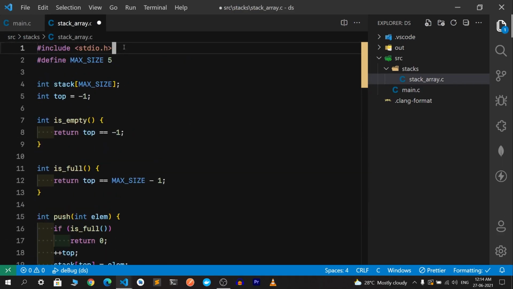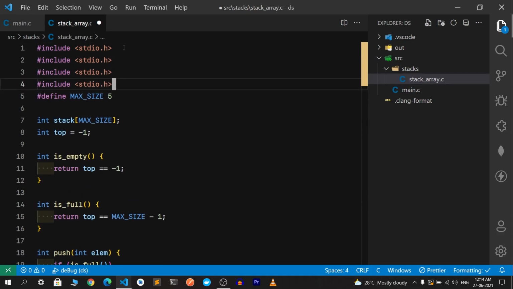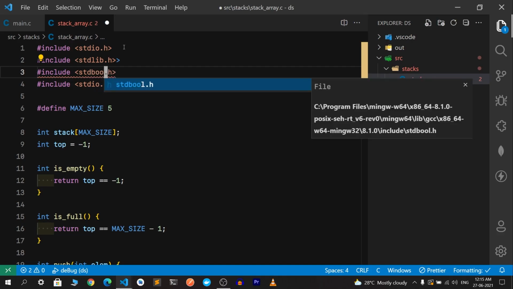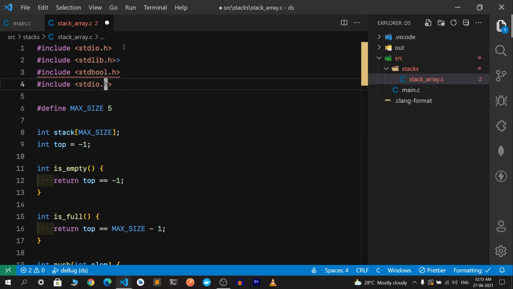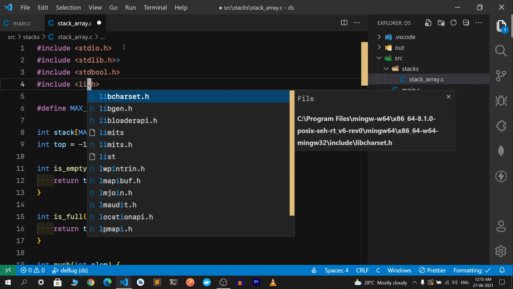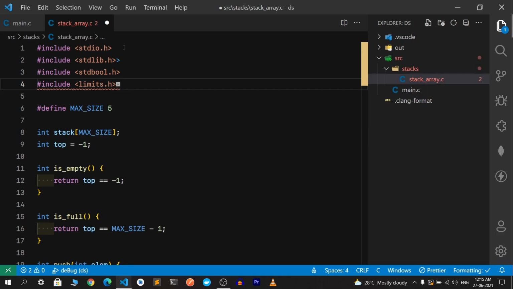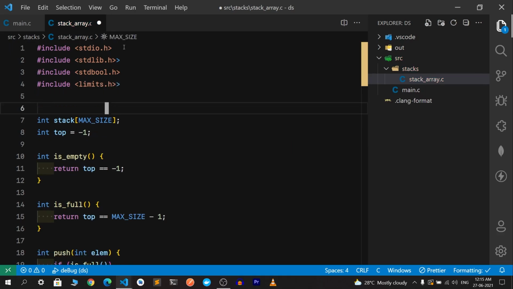Now it's not just one header, but we'll be needing 4 headers this time. The first thing is the standard library, because we'll be using dynamic memory allocation and we'll need access to malloc and calloc. And we'll be using the standard bool.h because we won't be using ones and zeros this time. We'll be using true and false. And also we'll be using something called limits.h, and I'll let you know what it is used for. And we'll just get rid of this over here.